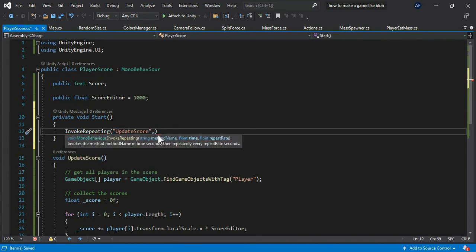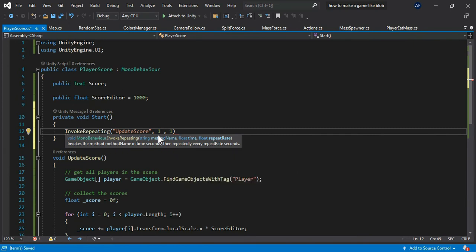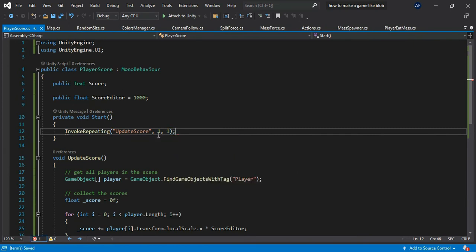Then when it should start calling, I will say after 1 second start calling the method. And repeat rate is how much time to wait after each call. Just put 1 second. Now we are ready to go. Go back into Unity and test it.